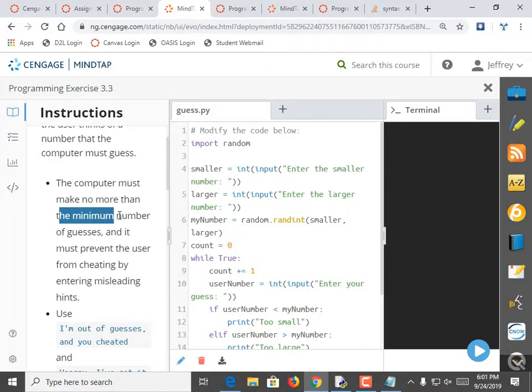Now, as far as I could tell, this is a misleading statement because it never checks that. Just flat out never checks that. Never checks for the minimum number of guesses.